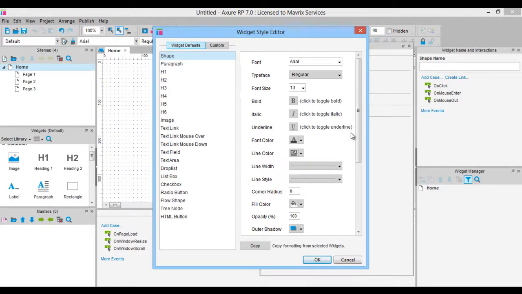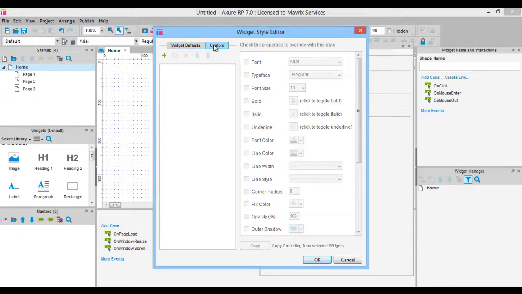We can easily change these default styles by modifying what we want on the right side. Also, we can create our own custom style by accessing the Custom tab and adding a new style. We can rename it now to Custom, and we can start adding what properties we want to override this style. I will choose to only modify the font size to 20 pixels and click OK to apply.